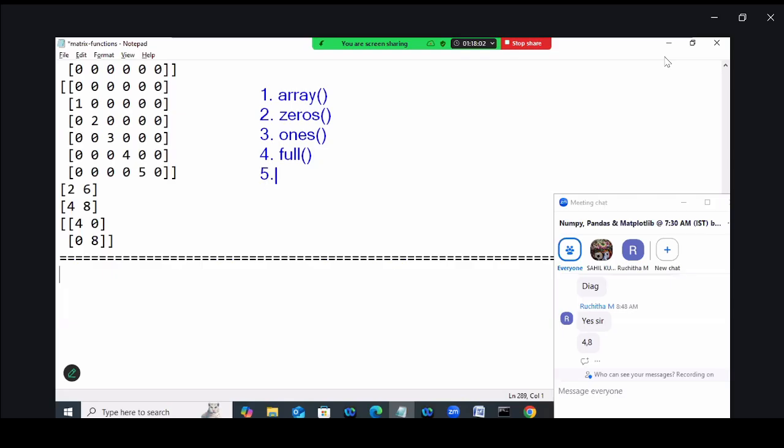You can create an array with uninitialized values by using empty. And you can create an identity matrix by using a function called eye. You can create a square identity matrix by using identity. You can read and construct a diagonal matrix by using which one? Diagonal. Understood all these functions, right?